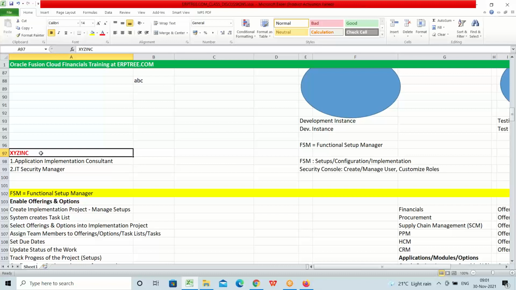Sounds good, Lakshman. Earlier, I was under the impression that only an implementation user can be limited to doing the setups and an employee user can be limited to performing the transactions. Now I got the clear picture. Any user can do anything. It totally depends on what roles you are assigning to which user. That's it. Yeah, thank you.